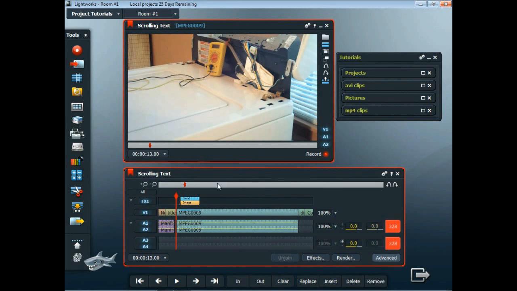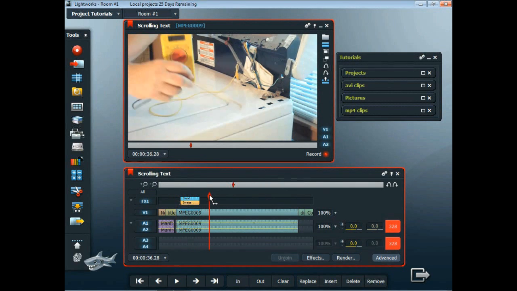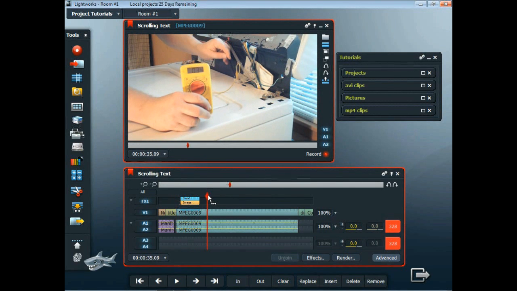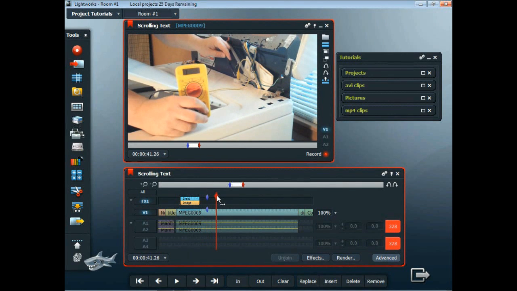Okay, now what you want to do is move the playhead on the edit clip to where you want the scrolling text to start. Once you get it positioned exactly where you want it to start, mark that. Turn everything else off except for the video line and the FX line, and that's where I want it to start, so I'll mark that as my starting point.